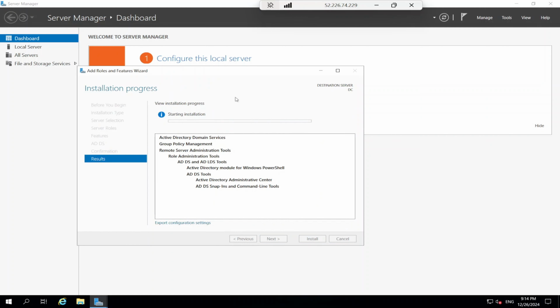This will take some moments, and then we will promote this server to a domain controller. Now remember guys, a domain controller is a server in a Windows network that manages and enforces security policies, user authentication, and access to resources within a domain. It uses Active Directory to store data about users, computers, and other resources, enabling centralized management of network resources.